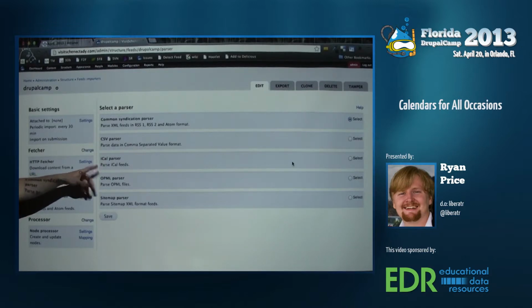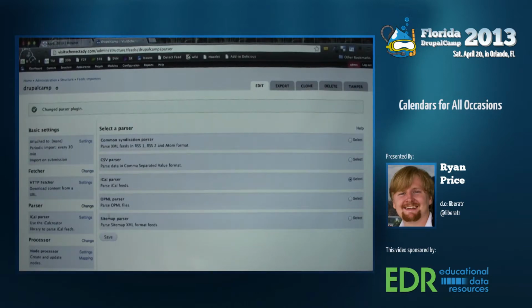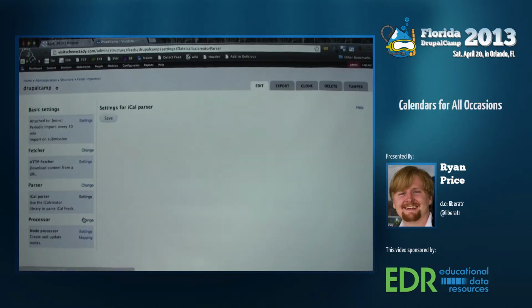You have to make sure all the other modules are installed properly. So I'm going to change it to iCal parser. You can actually use this for all kinds of stuff, but the iCal one is relevant here. So iCal parser doesn't have any settings.